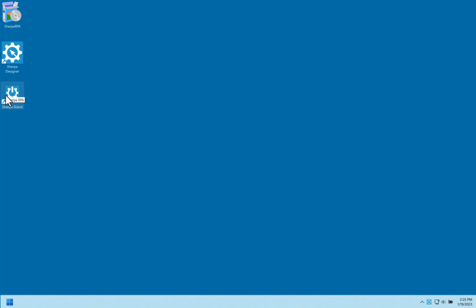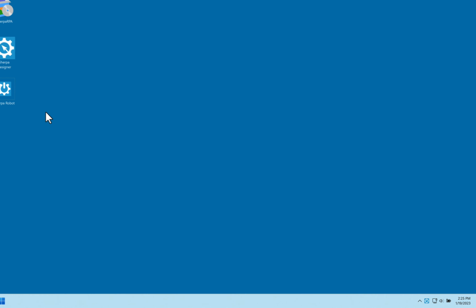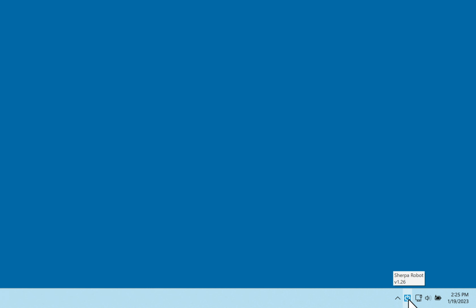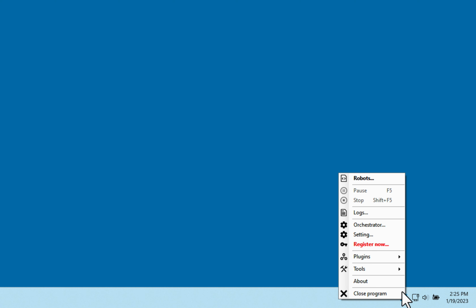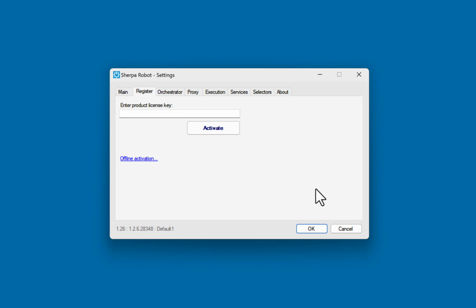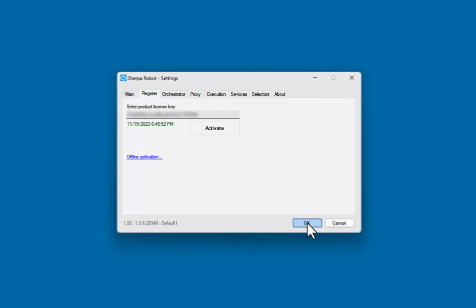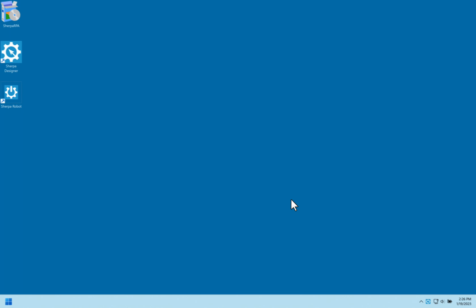Let's start by running Sherpa Robot to enter your license key. Without this step, you can use Sherpa Designer, but you won't be able to test your algorithm or run the finished robots. Right-click on the icon that appears in your taskbar and select Register Now. Insert your license key and click Activate. You're all set. Now close Sherpa Robot and start Sherpa Designer.